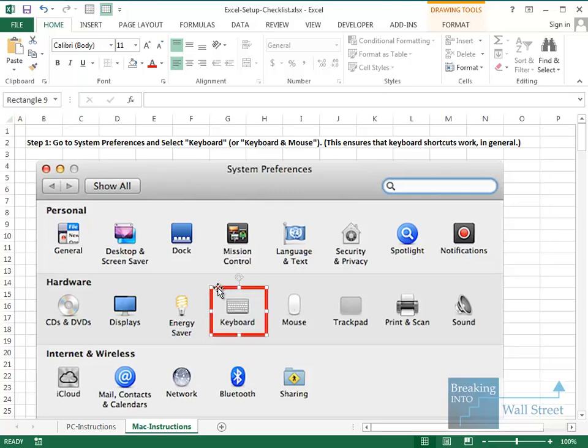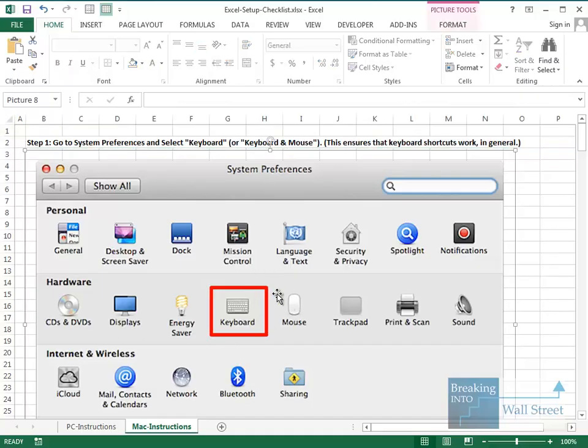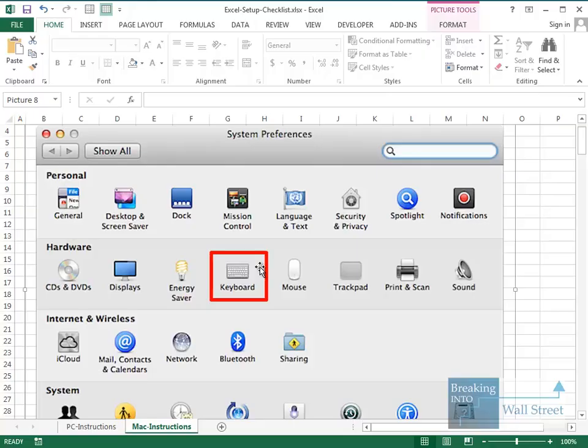So what do you need to do on Mac? First thing is go to System Preferences on your computer and then select Keyboard here, or it might be called Keyboard and Mouse depending on which version of the Mac OS you're using. And this is basically just to ensure that keyboard shortcuts work at all. If you don't have this set right, then when you open Excel on the Mac, keyboard shortcuts for the most part are not even really going to work. So go here and select Keyboard, what I have circled in red.